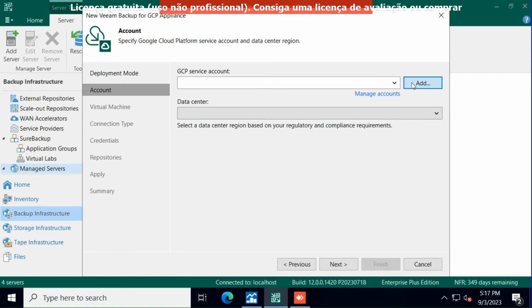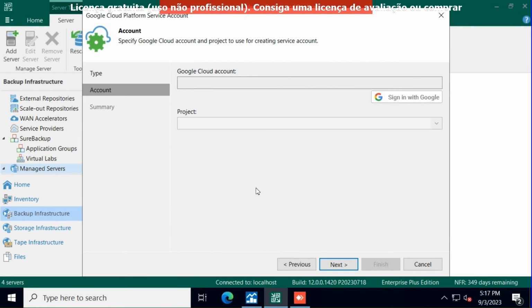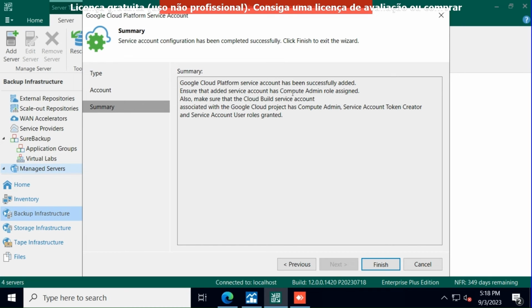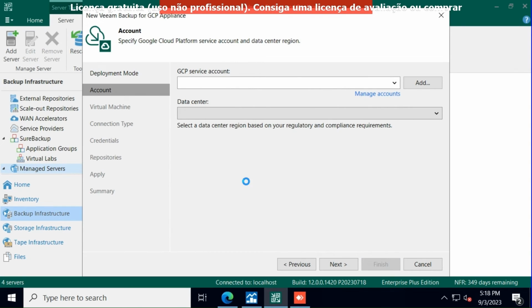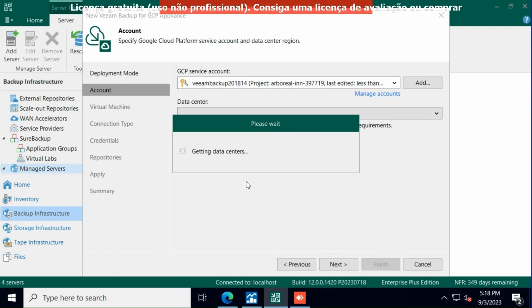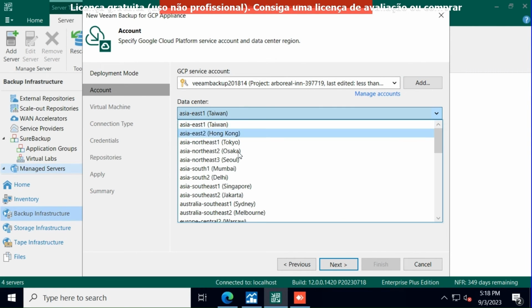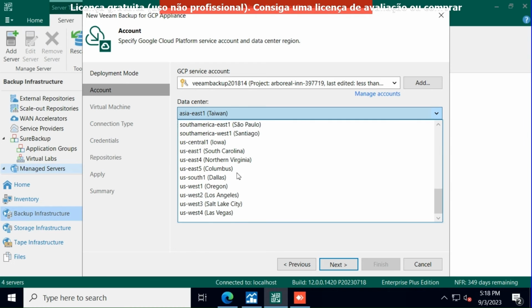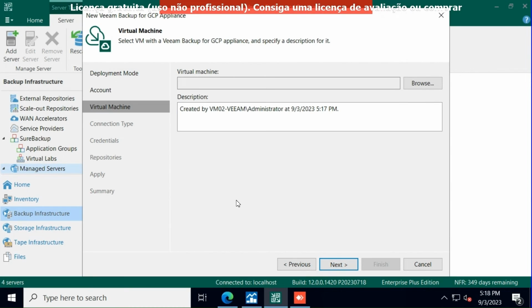Let's create a new service account and log into your Google Cloud account. Read and accept the Google Terms of Service and the Google Privacy Policy. Return to the wizard and select the project you want the created service account to work with. Just click on Finish. After that, select the desired data center and the VM backup for the Google Cloud instance. In this example, we are using the direct connection option.